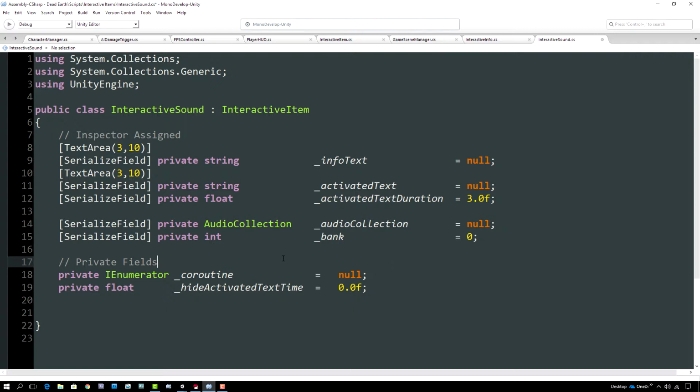When we activate this item, we will fetch the current time and add on to that the activated text duration, 3 seconds in this example, and store that value in the hide activated text time. We then know that we need to display the activated text from within our getText function whenever it's called until the current time is larger than the hide activated text time. If that was a little hard to follow, I'm sure it will make a lot more sense in a moment when we see the code.